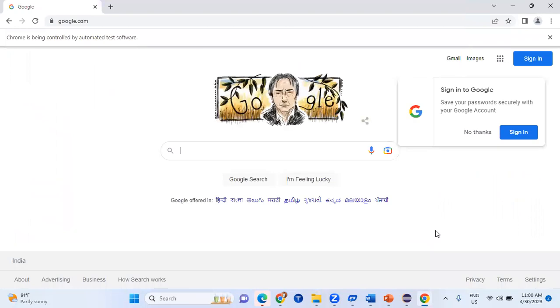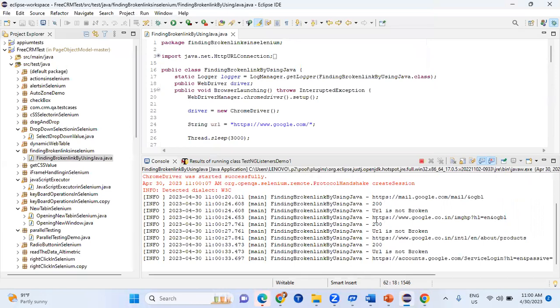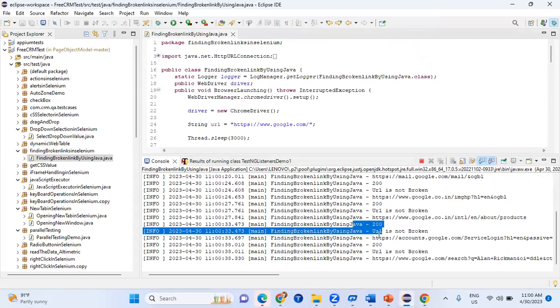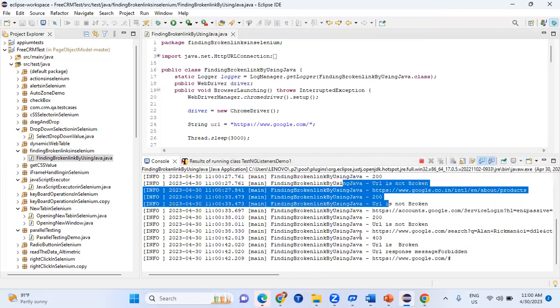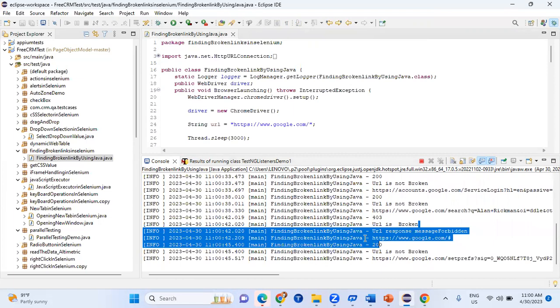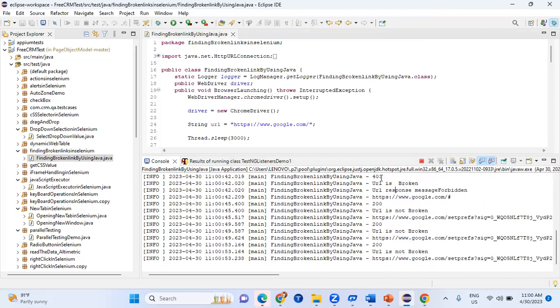Okay, so the website is open, google.com. Let me go and see. Okay, you see here, the first one is not a broken link because we are getting the 200 response code. 200, 200, 200, 200, 200, 200, 403. Here is a broken one. See, it's broken, 403. So wherever you see a 400 series code, that will be a broken link.